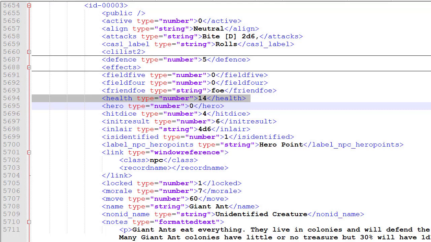So the first thing I'm going to do is I want to make sure I know what the correct database node or database value that I'm going to be updating is. So I hit save on my campaign, /save in the chat window, and then I go and load the db.xml for this particular campaign, and I searched for giant ant, found him in the combat tracker. It's ID number 3 or ID-00003 in the combat tracker, and I've found the record with the value 14, which is how many hit points he's got on the combat tracker.